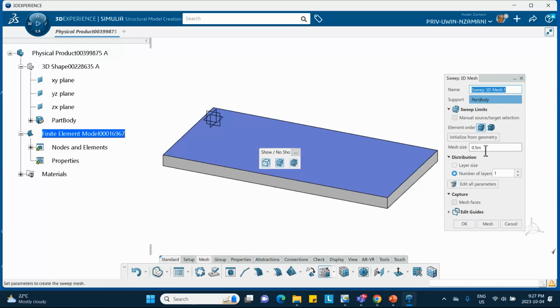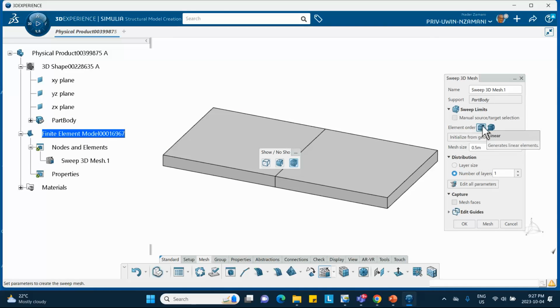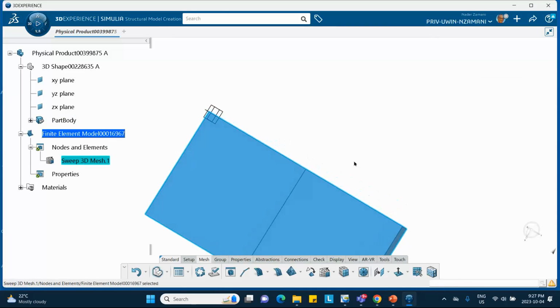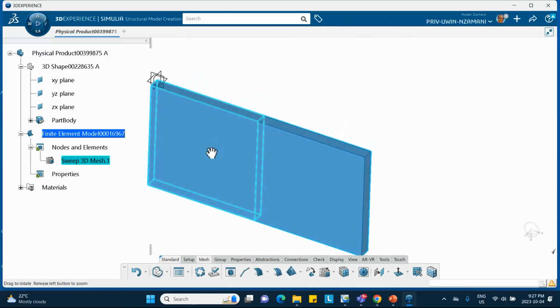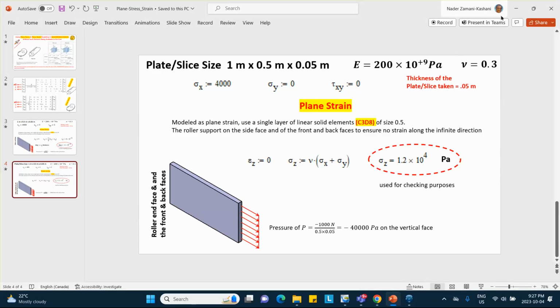of this thing, I'm going to make 0.5 meter and one layer. So you see that what's going to happen is it's going to create two elements for me. And I'm sure these were linear. Let's make sure they are linear. Yes, right there. All right, good. So basically what I have is this model for you. You see that? So this is what I have.